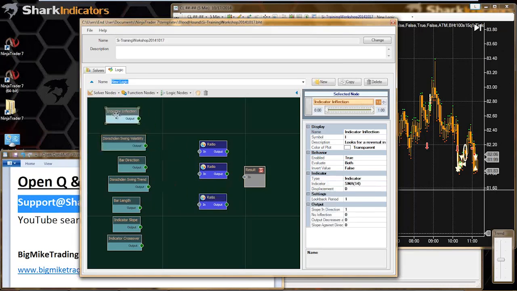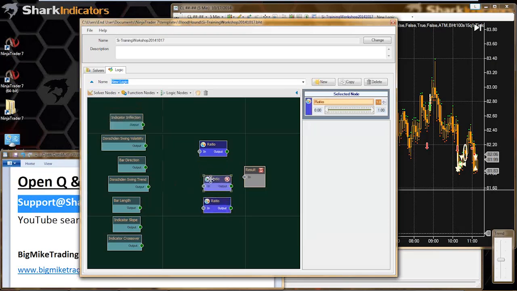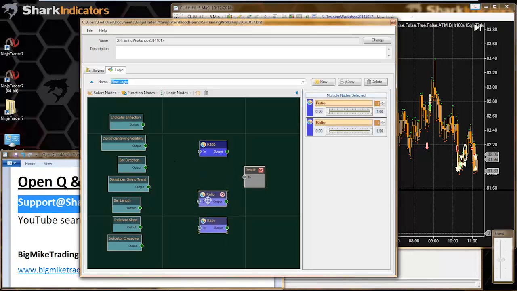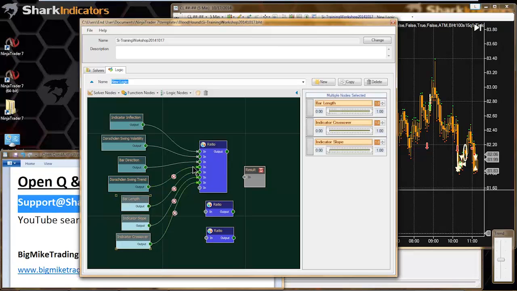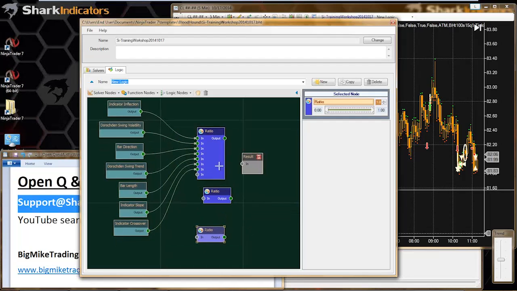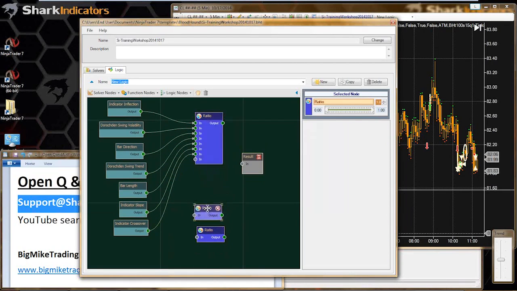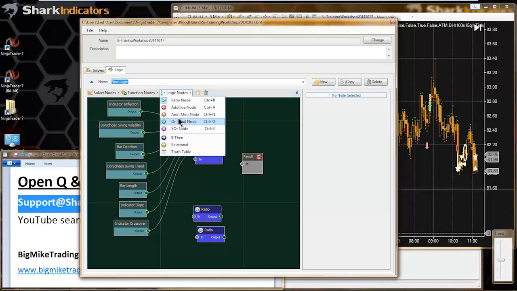An inflection. All right. So if we have everything plugged into one ratio node, the mathematics behind this is that essentially these all have an equal weighting, so the mathematics is evenly distributed. And let me add another ratio on here.